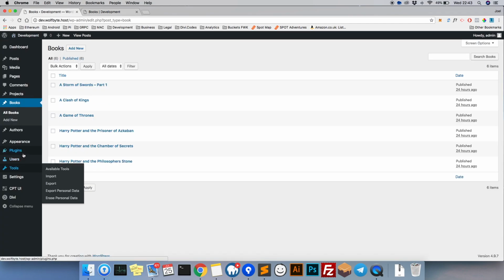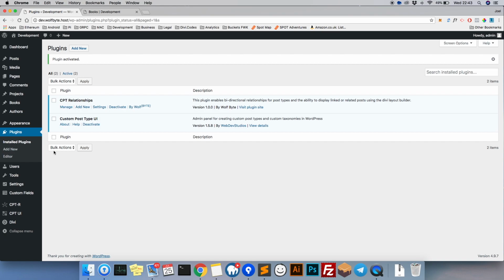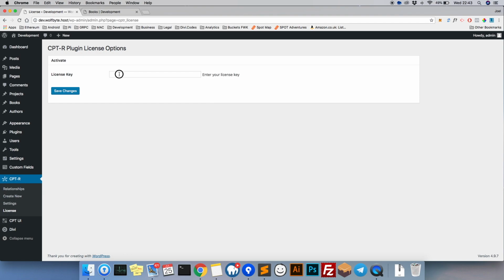So, first things first, if we go to your plugins, obviously you would have previously installed the plugin. We'll go ahead and activate it. And you'll see a new option, CPTR, and there are 4 subpages. So we've got relationships, create new, settings and license. First things first is to add your license key and save the changes, and this will allow you to update the plugin from within WordPress and keep up to date with the latest features.